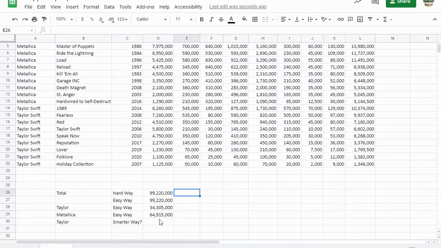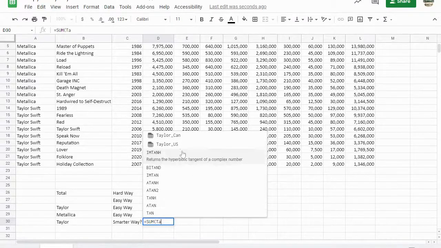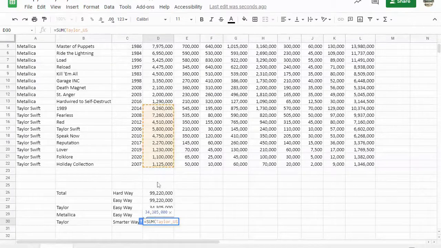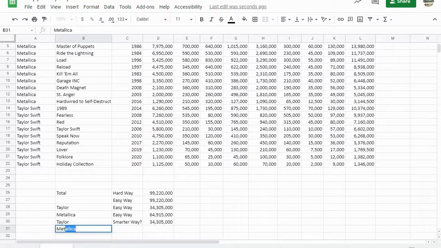So now I can do that sum equation again, equals sum, and now I'm going to start typing in Taylor. And there you can see it has those names up there. I wanted to do this one. So again, rather than typing in and clicking, holding down shift and doing that, if I've given it a name, I can do that. And that will give me the same answer. I'll do the same thing for Metallica.